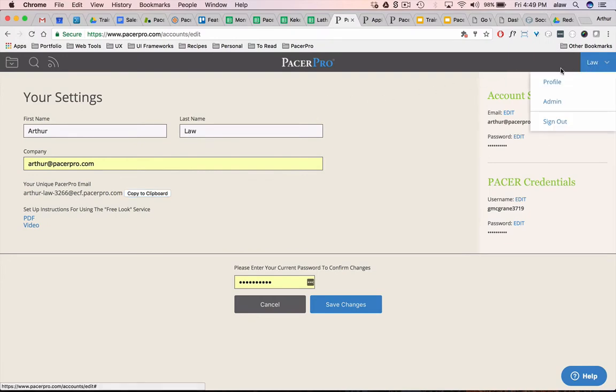Setup is an easy 3-step process. First, go to your profile by clicking your last name in the upper right-hand corner of your PacerPro My Cases page. From there, you can access and copy your unique PacerPro ID.